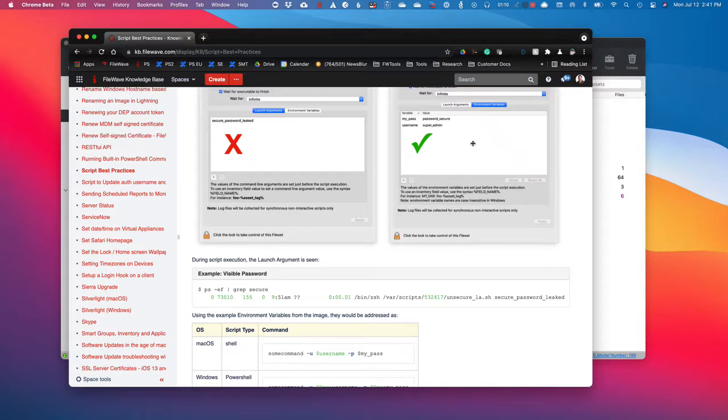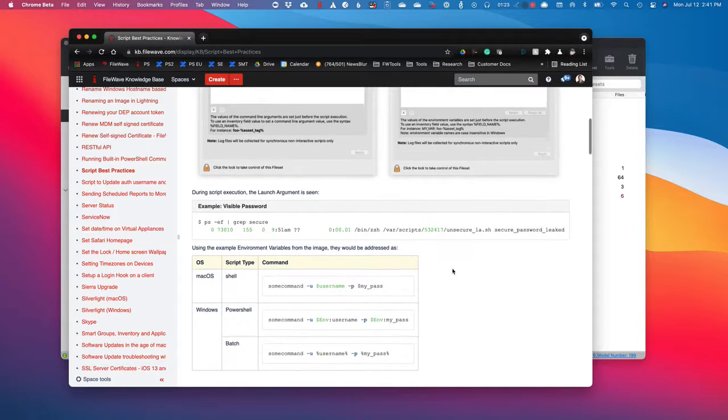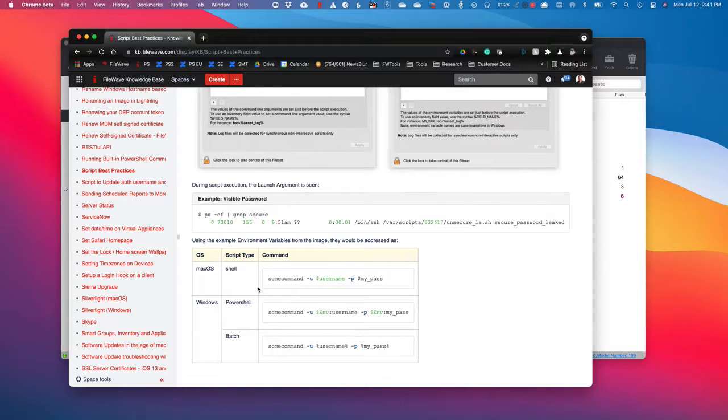These are the two ways that you can send something to a script when it runs. I'm going to show you an example that uses both methods and why I use the environment variable for the password. You'll see in this article, if you set up an environment variable on a Mac, it would be represented by $my_pass, because I called it my_pass, and so it comes through in the script with a $.